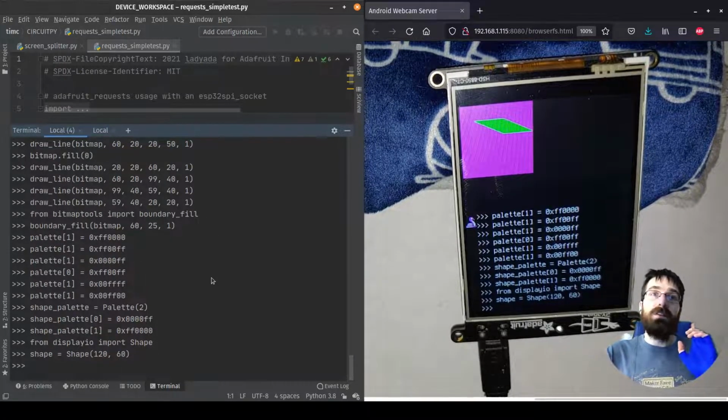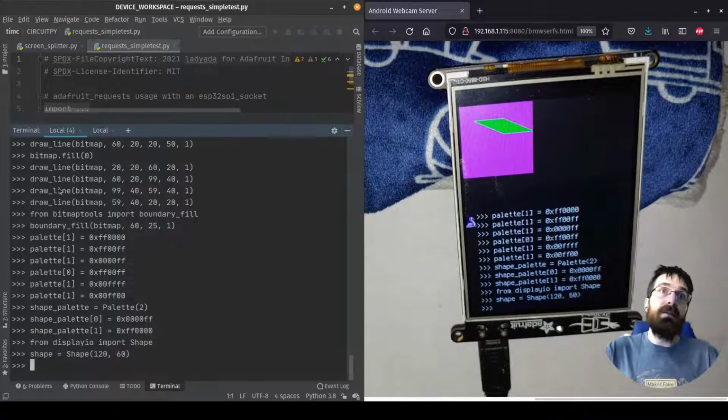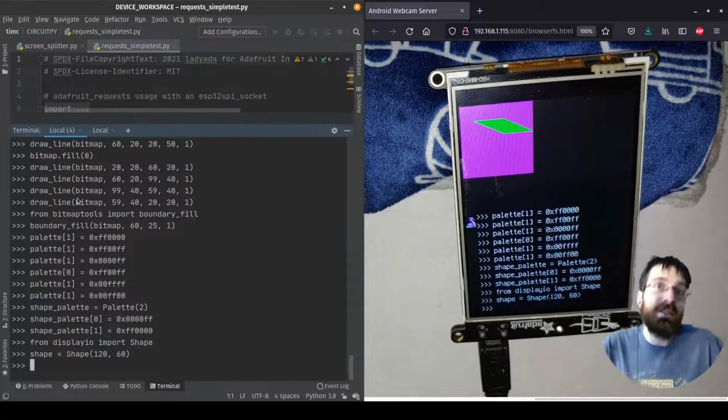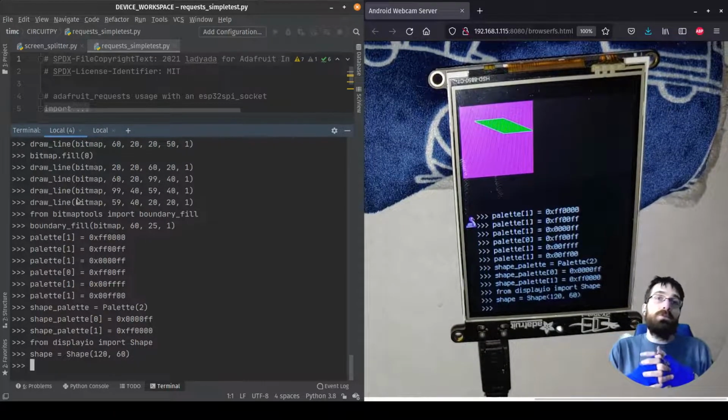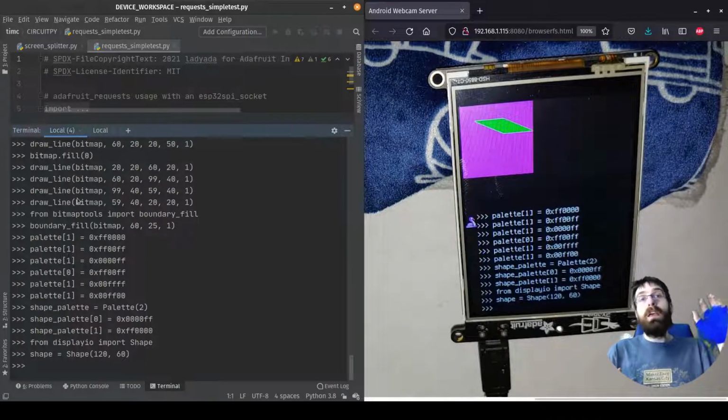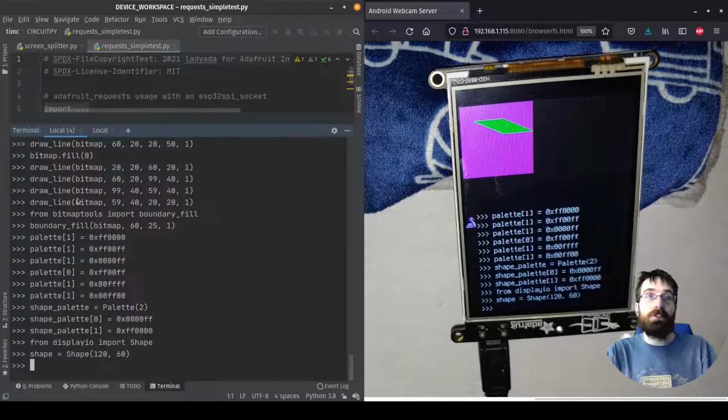And now shapes are kind of like bitmaps in that you need to tie them together to a palette in order to show them on a display. And the thing we do that with is actually a tile grid. So earlier I said a tile grid was a way to tie a bitmap to a palette. It also works for shapes. So more generally, a tile grid is a way to tie a displayio object to a palette. Works with shape. It also works with bitmap like we saw before.